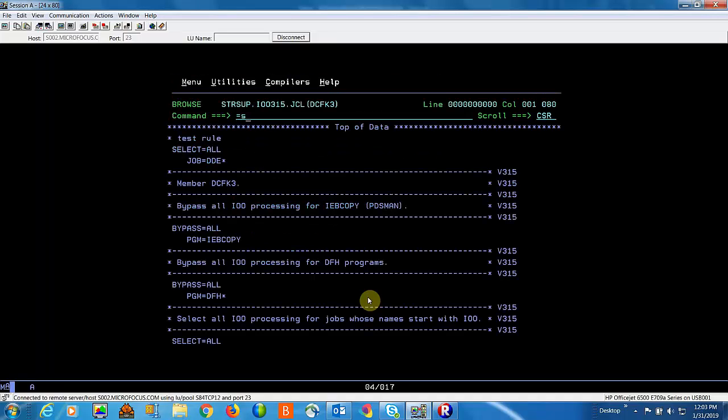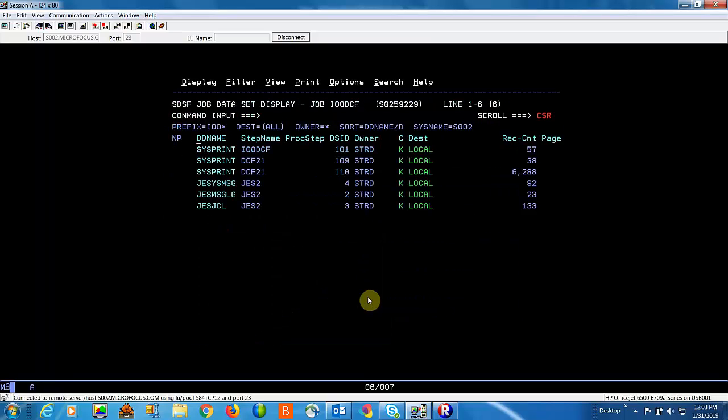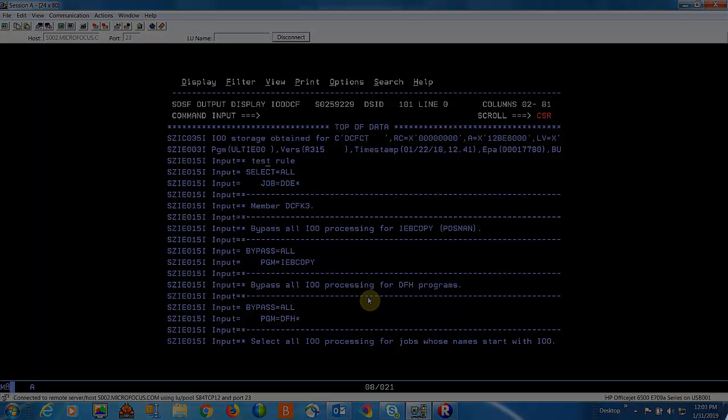Now let's take a look at that started task. In the sysprint, you can see here again my test rule that was created. All DCF rules are written to the started task output.